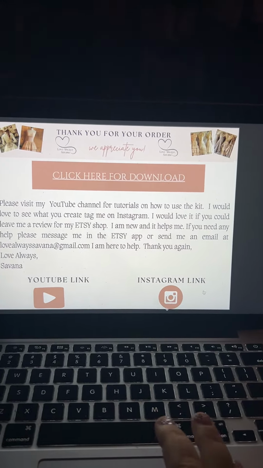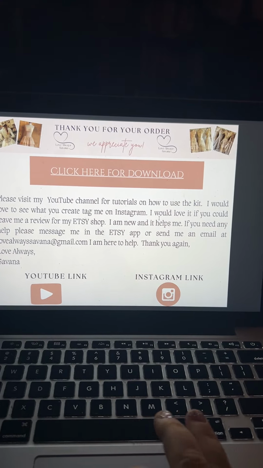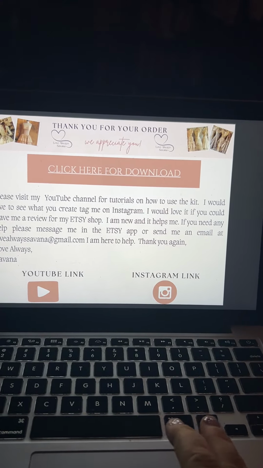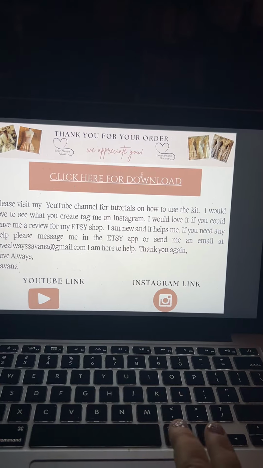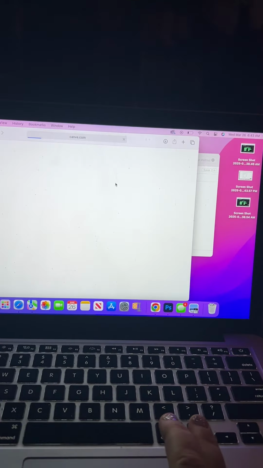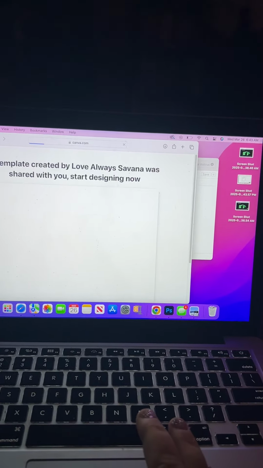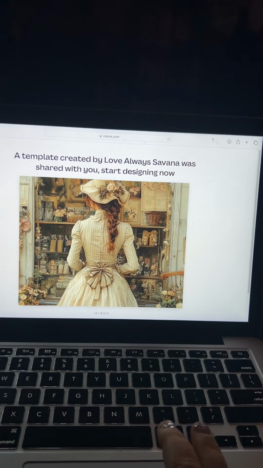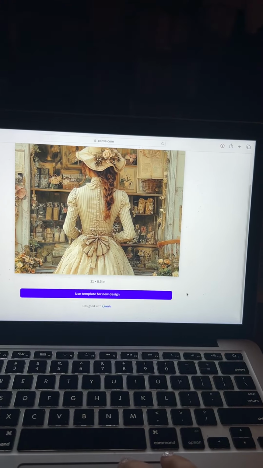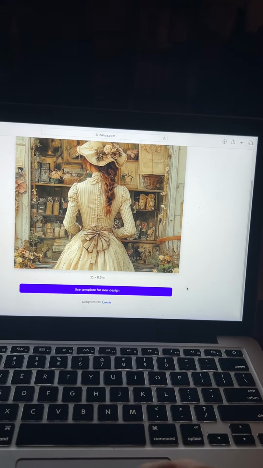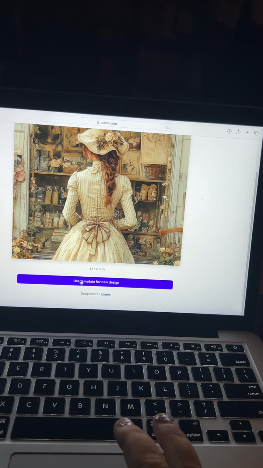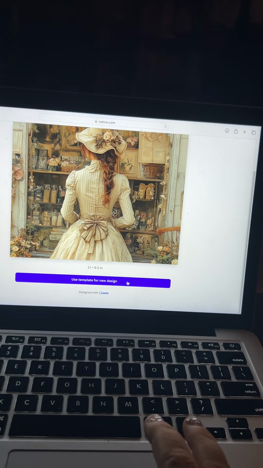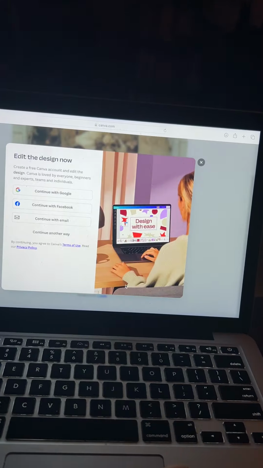Once you purchase a kit from me on Etsy, you're going to receive an email that looks something like this, and it'll say click here for download. You just click on that button. It is then going to open up a page that looks like this. You need to scroll up a little bit, and then there's a button that says use template for new design. So you're going to click on that button.